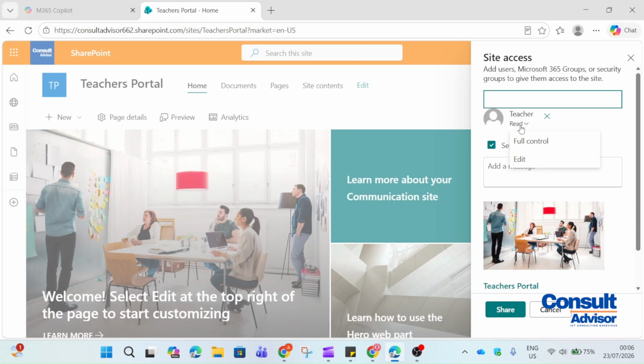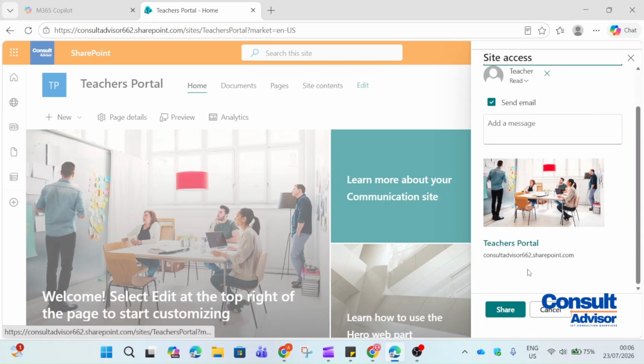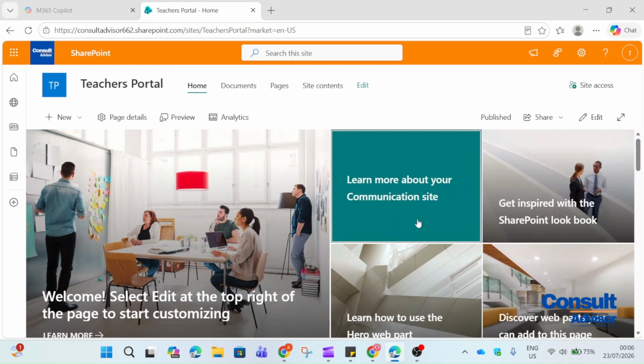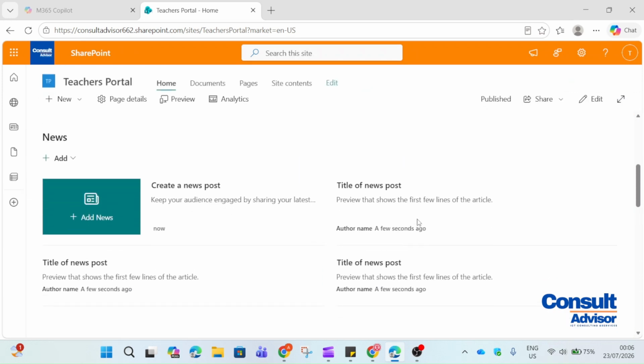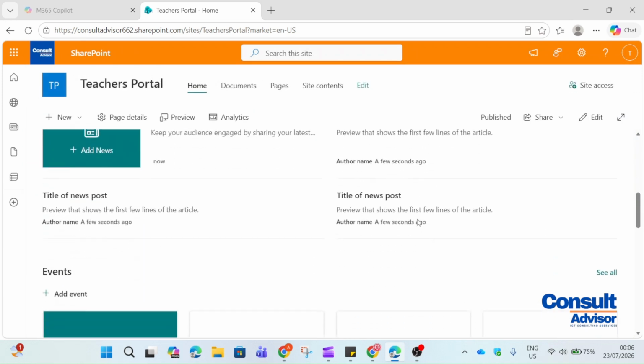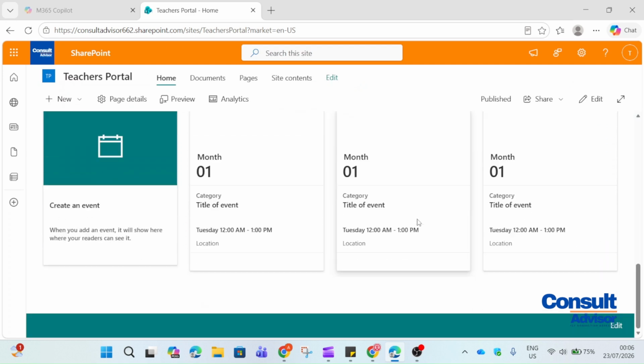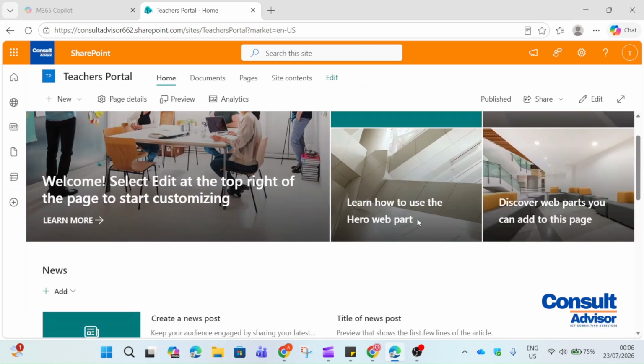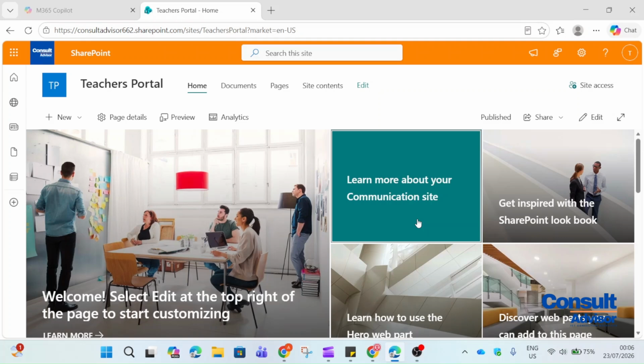For most communication sites, many users only need view access, while editing should be limited to the people responsible for updating the information. The site homepage can later include sections for announcements, upcoming training sessions, useful resources, important links, school forms, and staff support contacts.